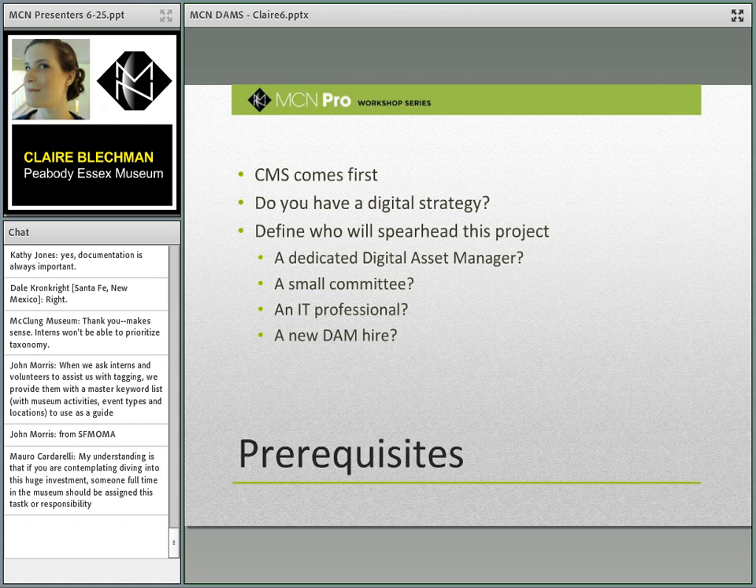Okay, so let's talk about some prerequisites. If everyone here is from museums, I'm assuming that everyone has a collection management system. Having that would come first, because you need to manage your physical objects before you manage the digital assets that are attached to them. So I'm just going to assume that everyone has a CMS. Claire, let's just take a second and give people a chance. Does anybody actually not have a CMS of some sort but is contemplating a DAMS? If you do, let us know in the chat window.